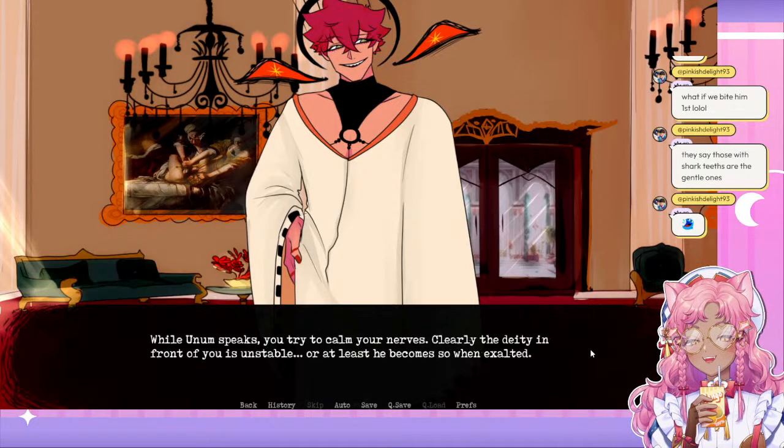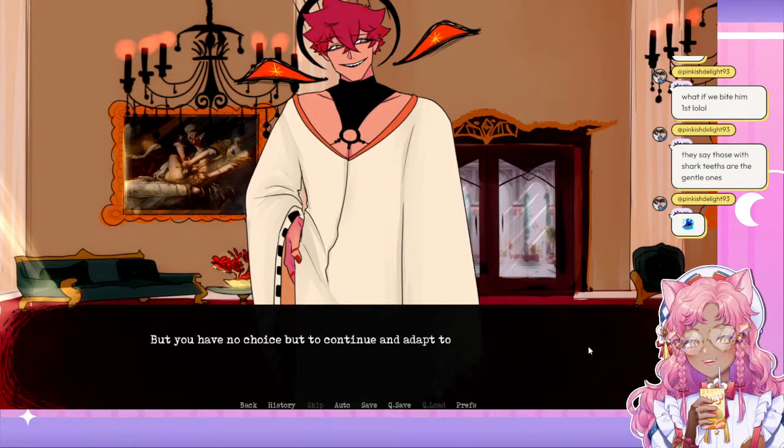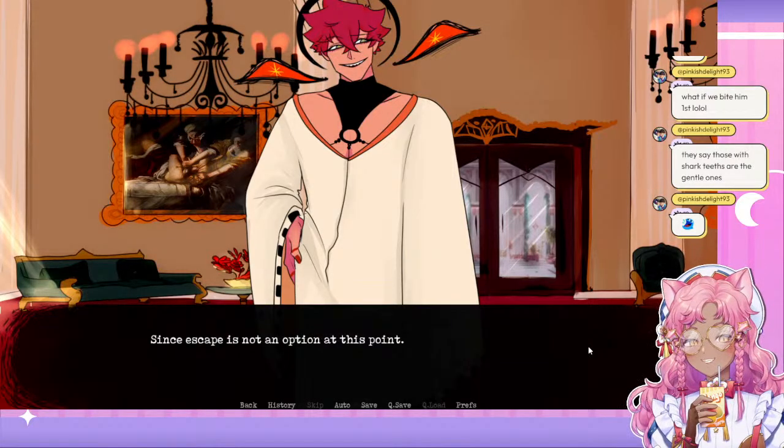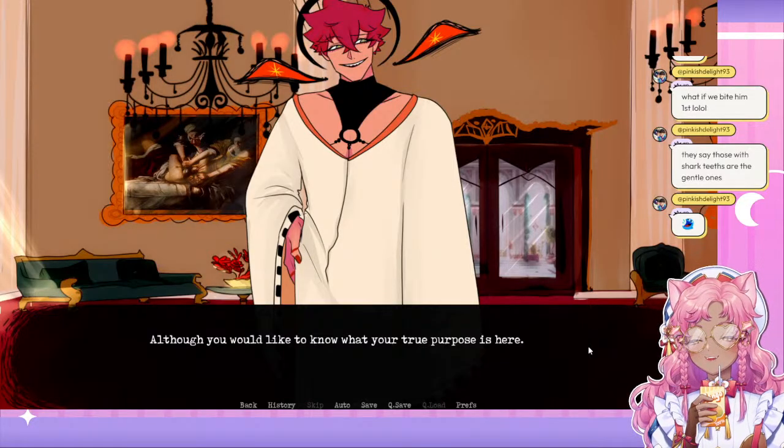While Unum speaks, you try to calm your nerves. Clearly, the deity in front of you is unstable. Or at least he becomes so when exalted. But you have no choice but to continue and adapt to survive. Since escape is not an option at this point. Although you would like to know what your true purpose is here.